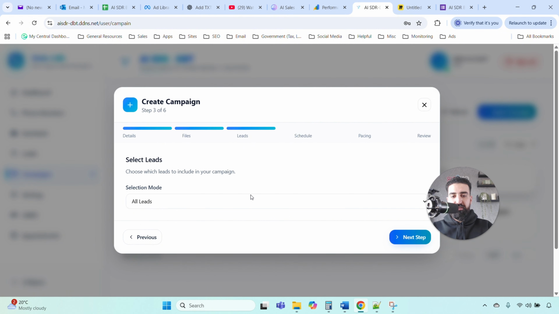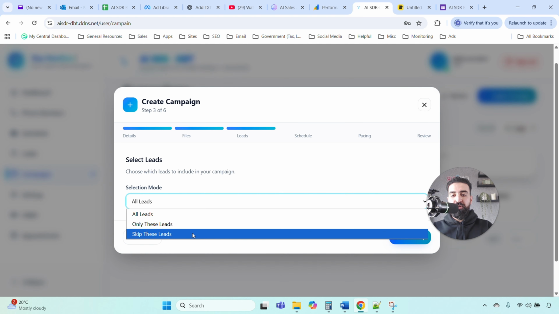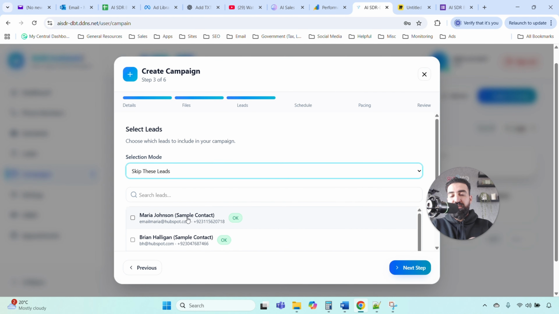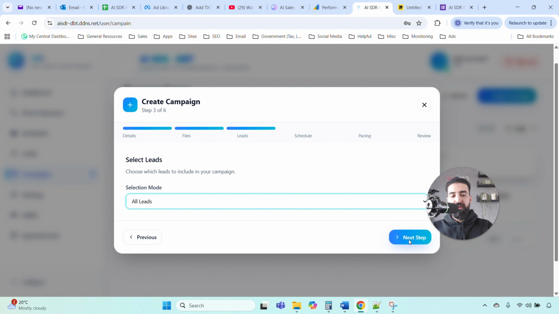Click on that, we've kept it very simple, straightforward. It might be that I don't want to reach out to all of these leads within that specific CSV. So we've added the ability to skip some leads that you don't want to reach out to. If I want to skip some leads within that CSV, I can just select those and that's it. And I'll just go with all of them for now.